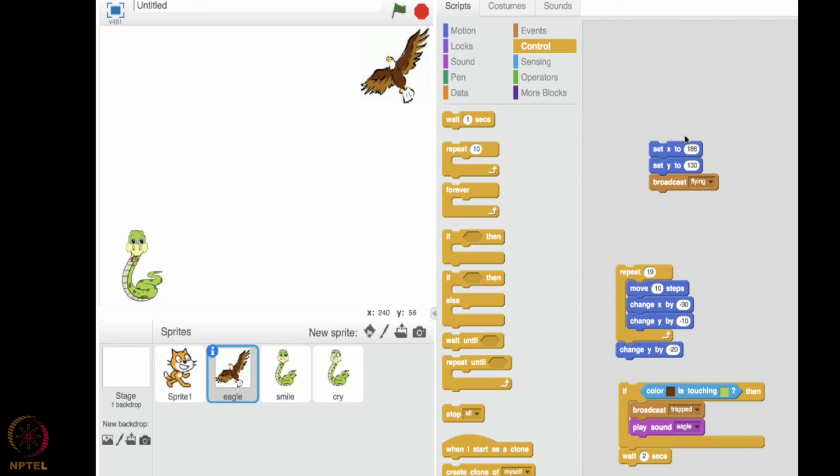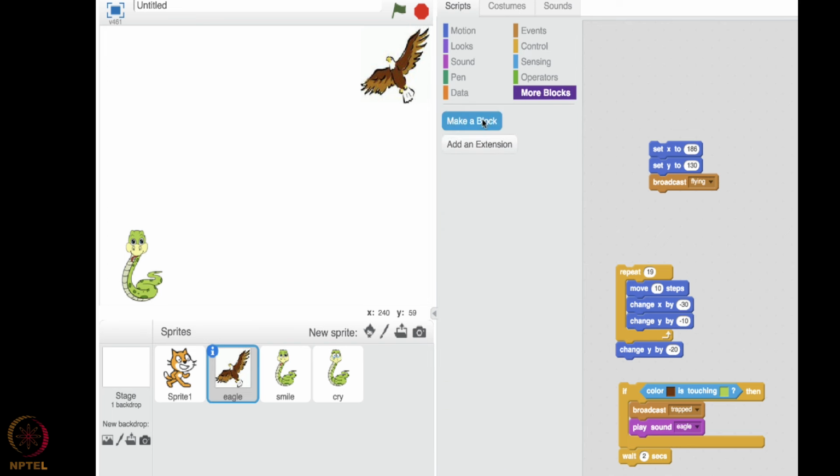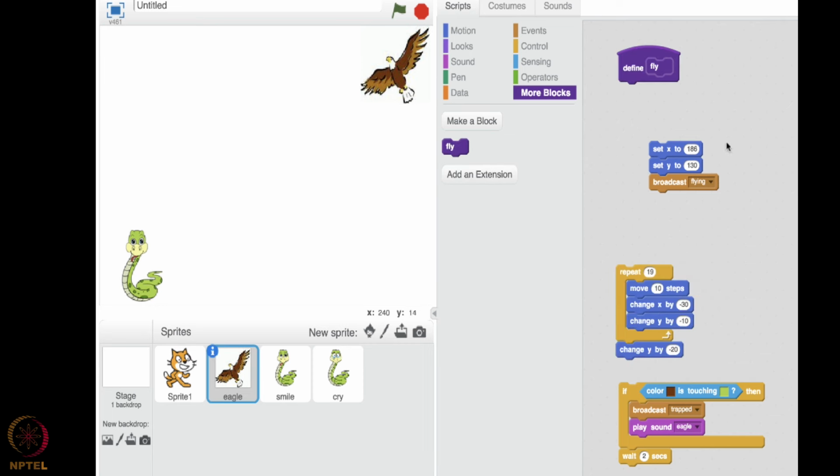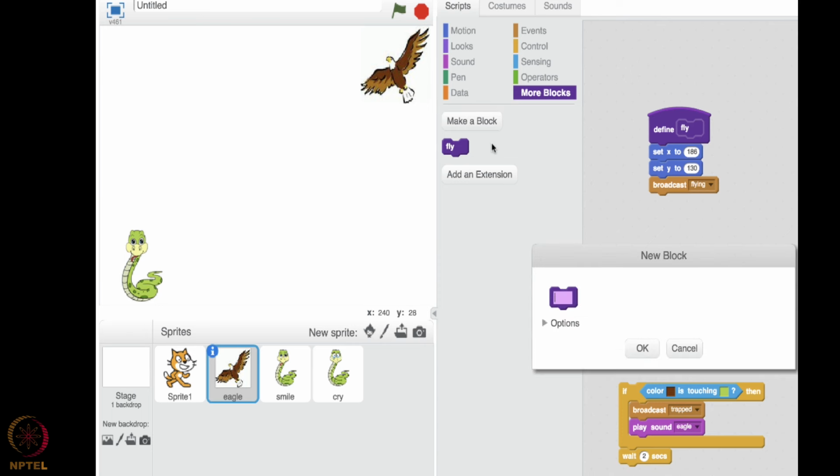So all this I have in pieces. So this particular thing is nothing but I'll create blocks for it. So I'll say fly. Fly is a block. So this is my fly block, and this I could say as target.